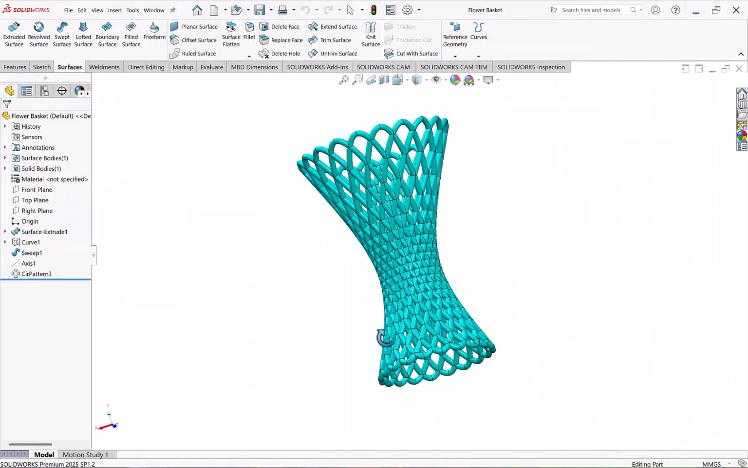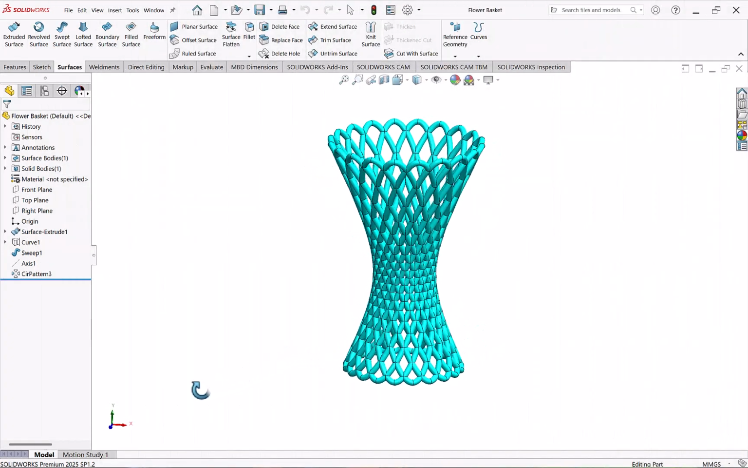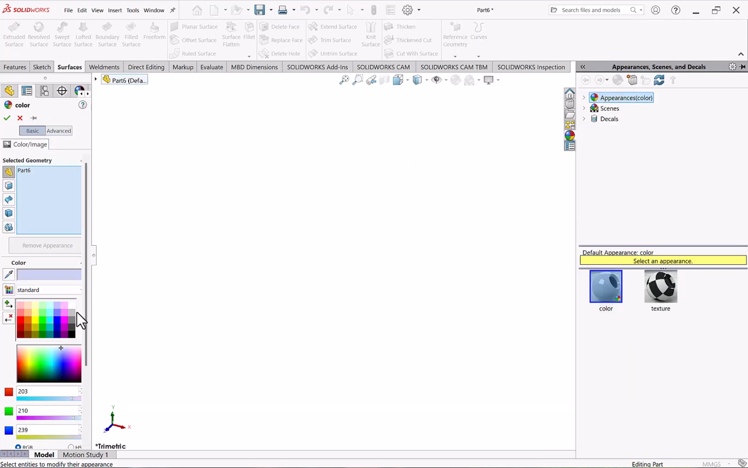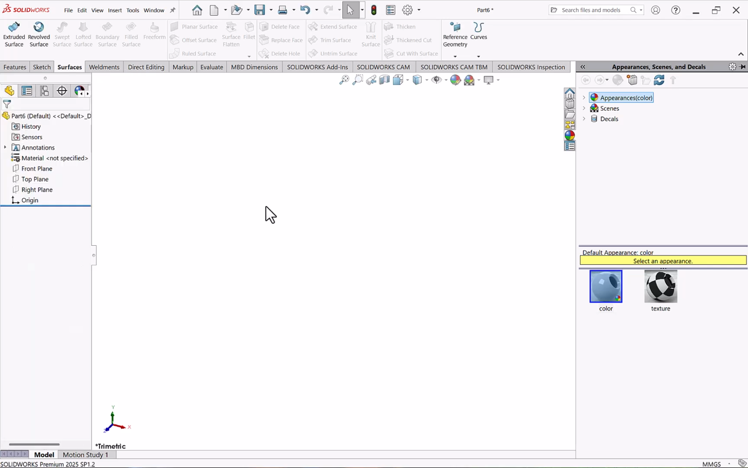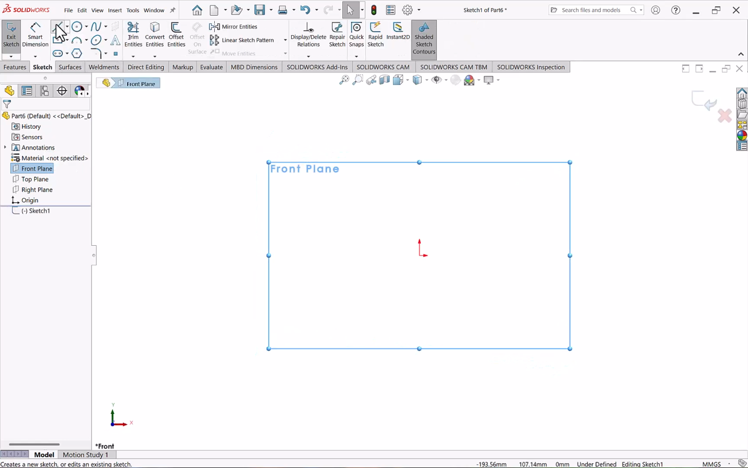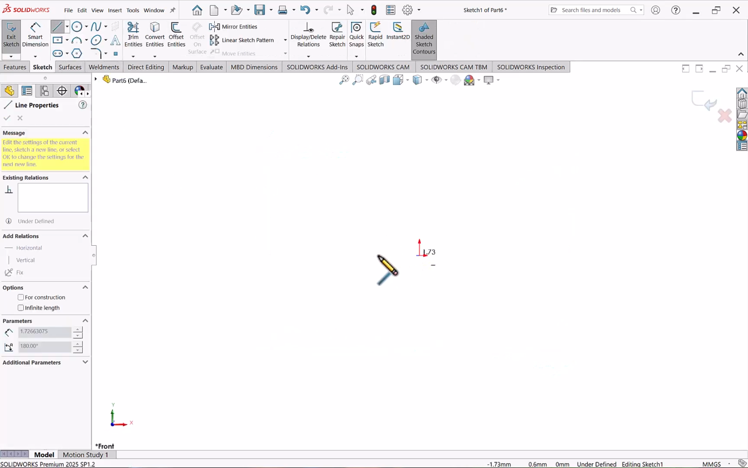In this video, we are going to learn how to design this flower basket. Let's start. So first of all, we are going to define the appearance that we are going to use. We'll click on Edit Appearance. Here we'll select the color, double click on it and do OK. Now we'll select the front plane, taking Line tool, and we'll create the sketches.